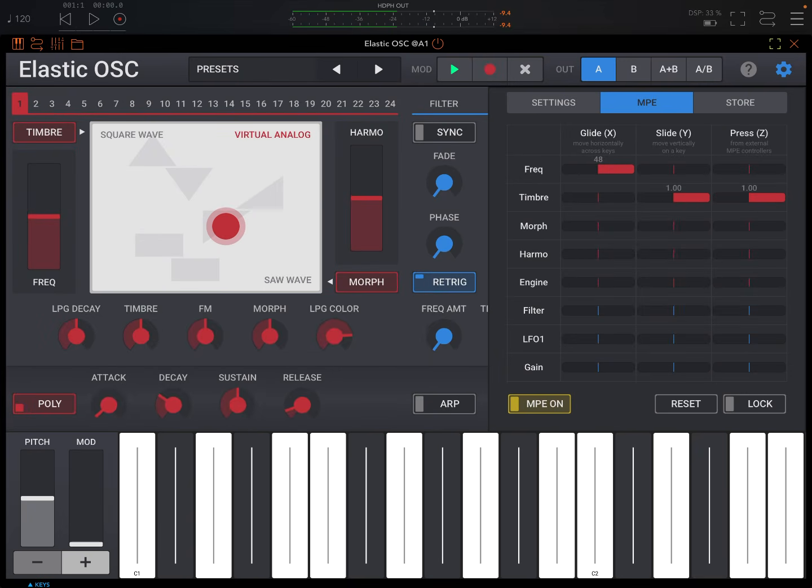Now I'll just come back to using the internal keyboard here. Using the internal keyboard, the y-axis movements are the only thing it's sending. It's not sending these pressure messages. So for the rest of this video, I'll just ignore this altogether. Let's just look at a few options here.